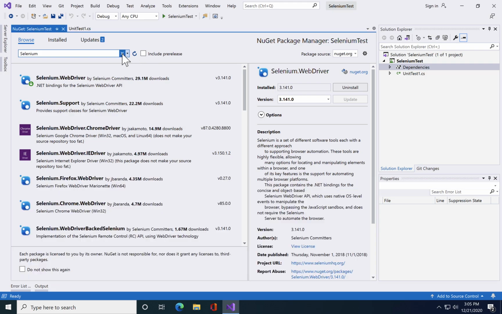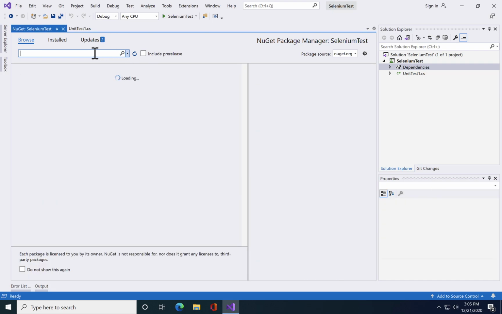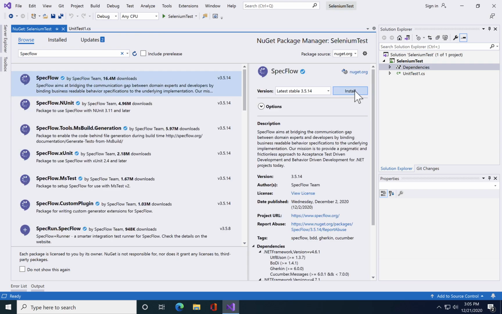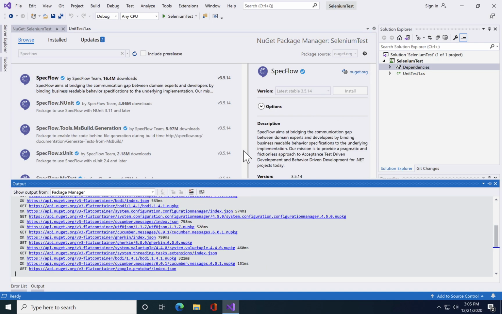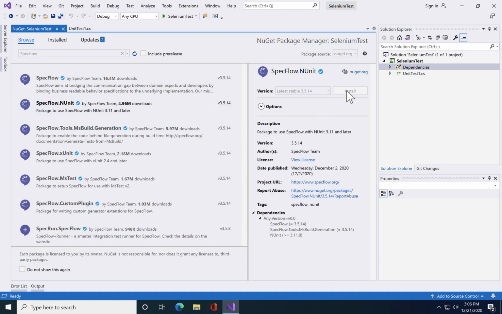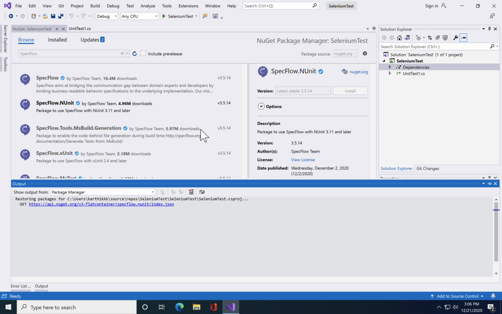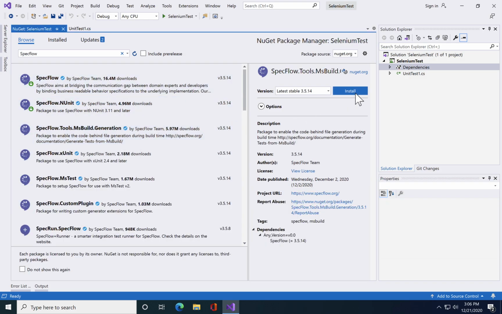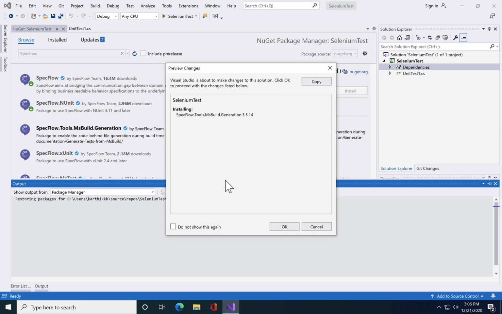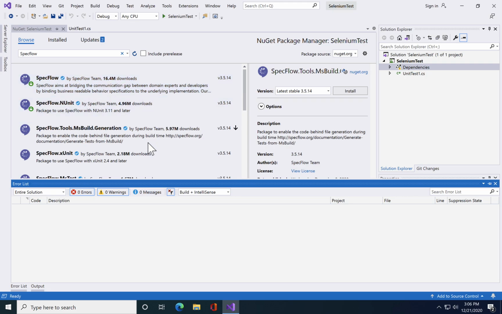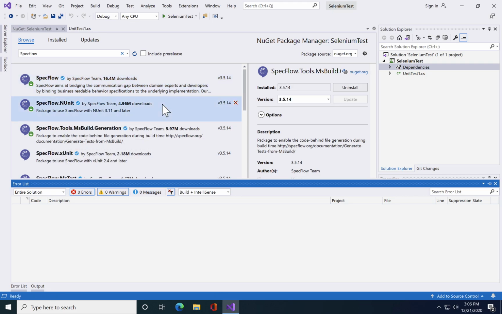Because we are also going to discuss SpecFlow in this video, I'm also going to choose SpecFlow, and here is SpecFlow. I'm going to install the latest and greatest version. I need SpecFlow.NUnit, because that's going to list the tests in our Test Explorer. We also need to install SpecFlow.Tools.MsBuild.Generation, because that's required for the code-behind. So I'm going to install that. That's it, I think all the packages are installed right now.